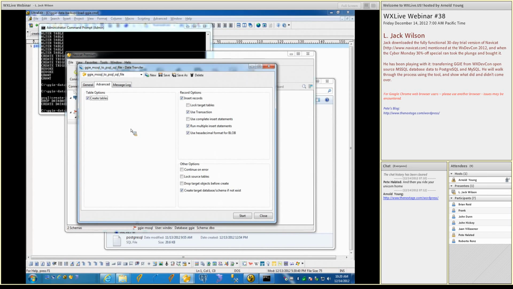Now I've got this one creating tables, which seems a little odd to me. I don't think I want to create tables. I must have saved that, because I already did it, right? Yeah, I already did that there. Okay. Yeah, let me leave that unchecked. And I've got it only inserting.